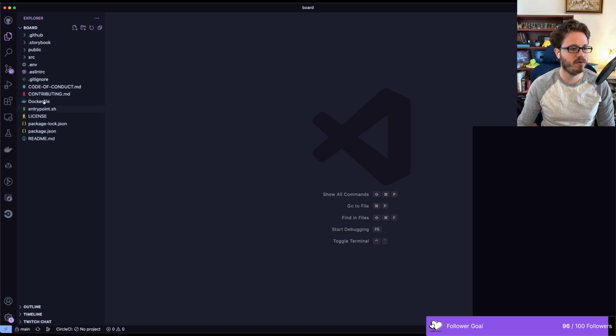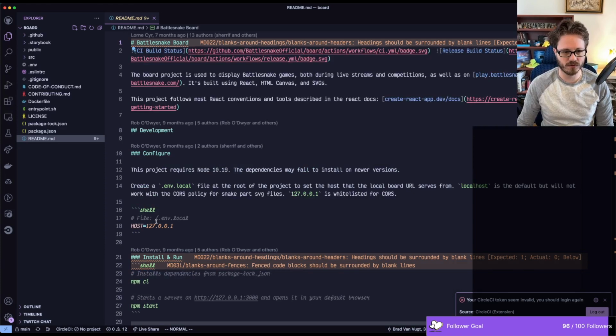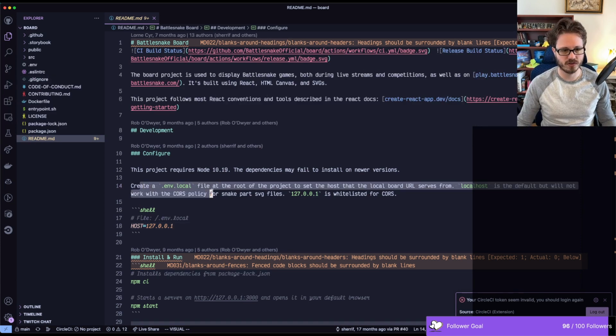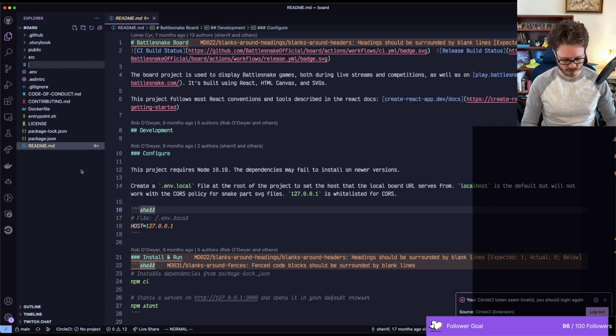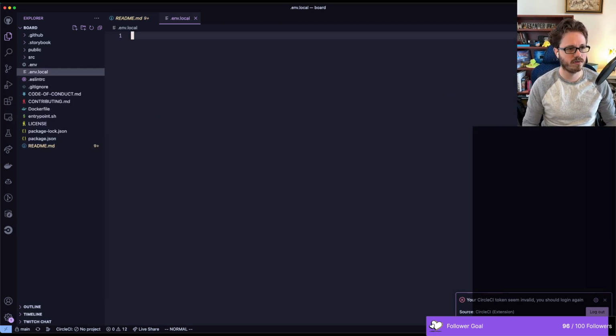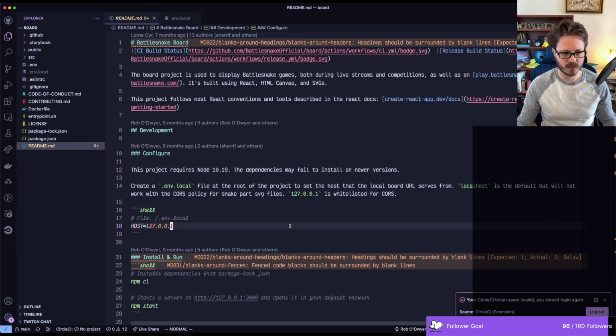Okay, so here we go, let's take a look at the readme, and create a .env.local file for the host. Okay, cool. We're going to want to set the host to 127.0.0.1 and not localhost because of this CORS callout. Love that. So let's make this new file, .env.local, and let's do HOST equals 127.0.0.1. Cool. Awesome.